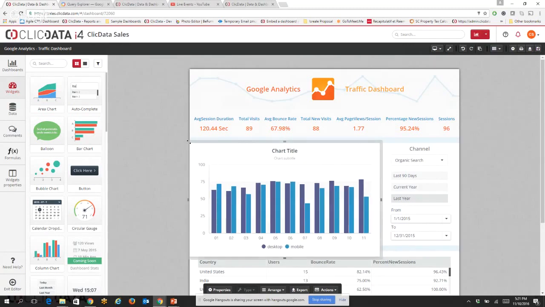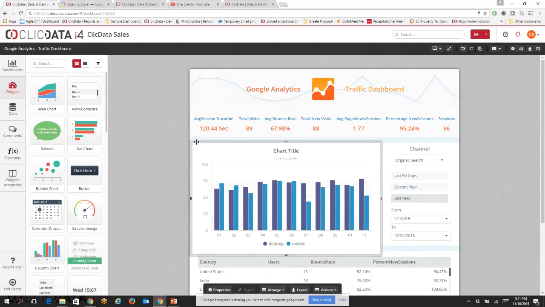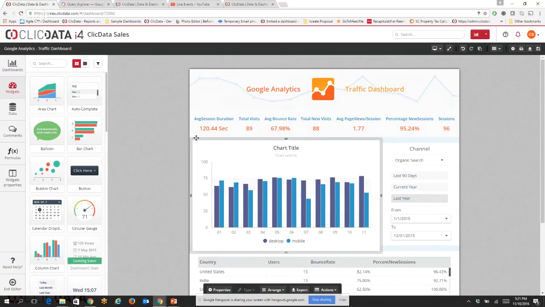Once you have the chart ready, you can keep on adding multiple charts on ClicData and set up your dashboard. So you have your dashboard on Google Analytics.